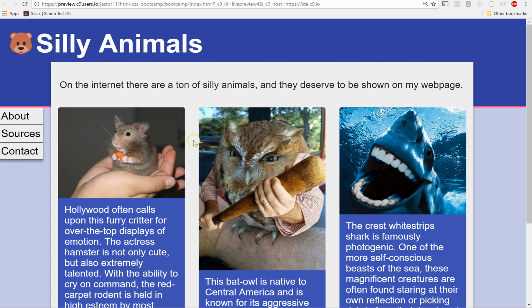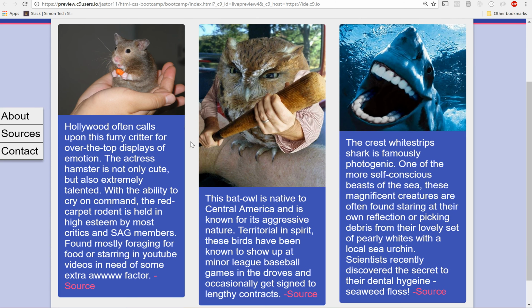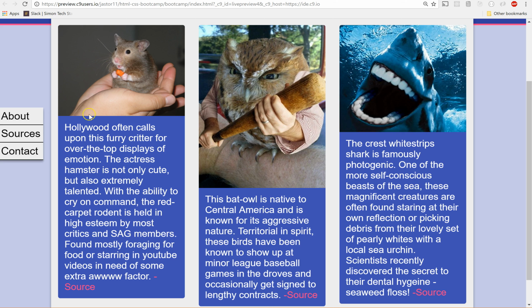Now, if you took the time to read some of my captions, you'll notice that I spend a lot of time on these because I have no life.